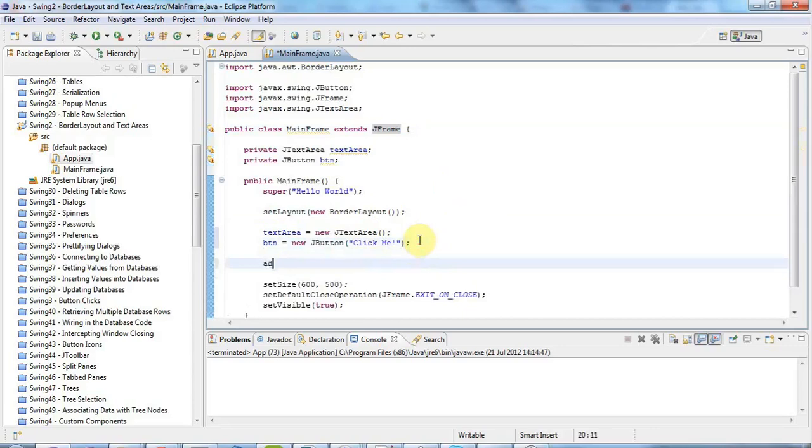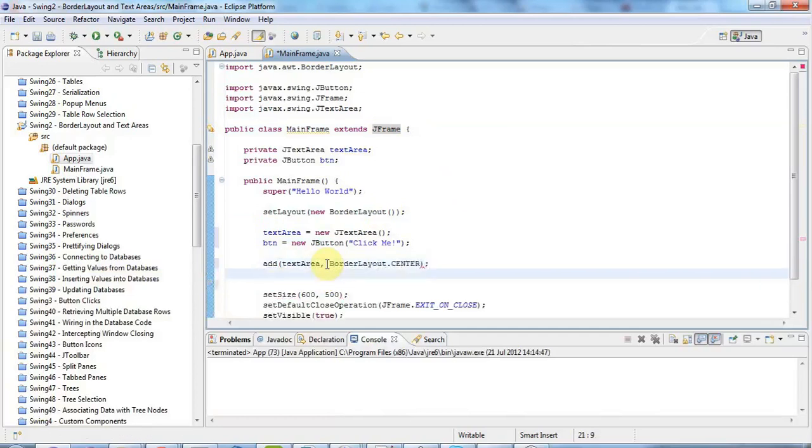I can simply say add, pass in the control that I want to add, so let's say textArea, and then pass in a static constant of BorderLayout to say where I want to add this control. So I'm going to say BorderLayout.CENTER, like that, so that I can add the text area right in the middle. And I'll add the button in the south position. I'll say add btn, BorderLayout.SOUTH, like this.